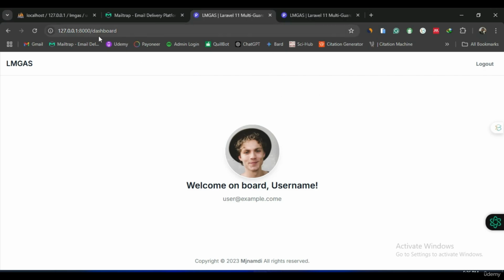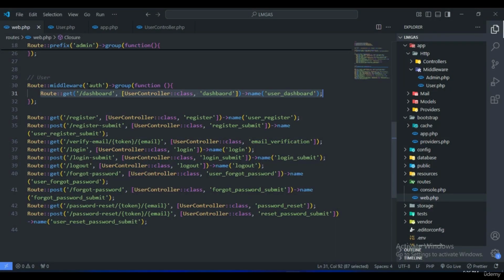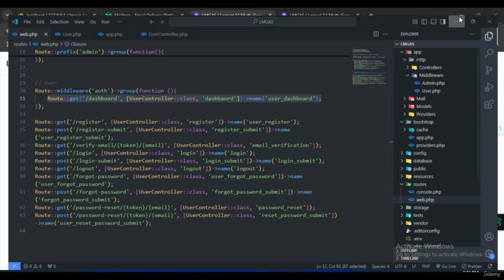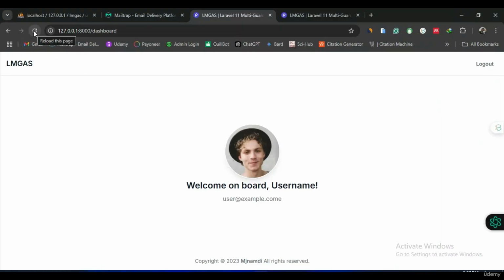As you can see, this is our admin's dashboard that we accessed without logging in. We are not logged in, but we still have access to our admin dashboard. But let's give it a try after successfully implementing the user's middleware right here to protect our route, the user's dashboard route. So let's take a look. Let's refresh our application.